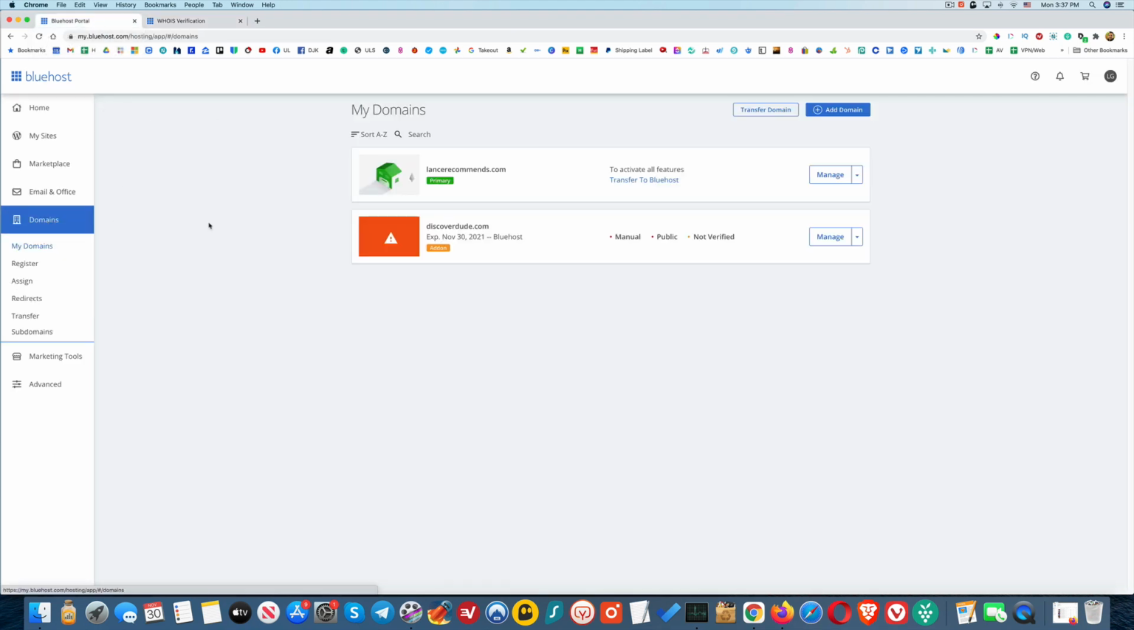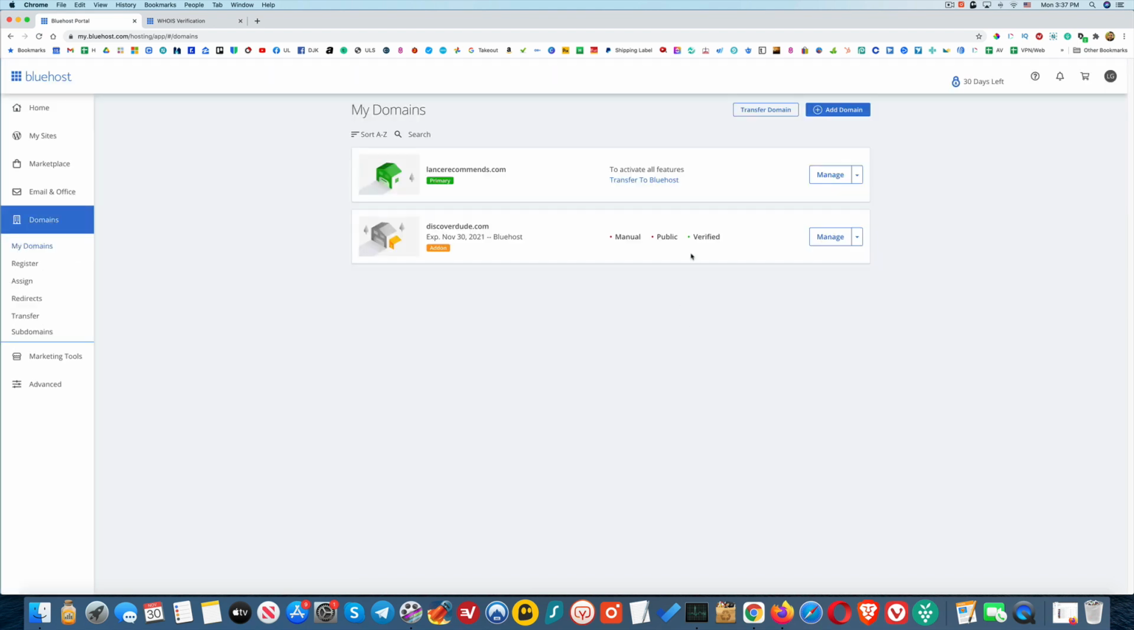Now I'm going to go ahead and click on domains again. Let me just refresh this page within the domains, and we'll see if that took care of the need for it to be verified. There we go. Now we can see it's been verified, and this is all good to go. So that's basically the steps for getting a new domain into your Bluehost account.